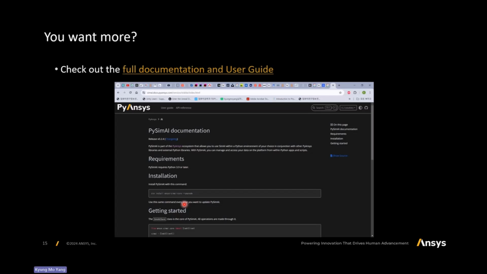So basically, I have just presented the basics of how to perform your predictions from A to Z, from scratch, using PySimAI. Actually, there are a bunch more features that have been covered in PySimAI that I have not covered here in this presentation. But whenever you want to see some details, you can go to this link, the full documentation. It is at simai.docs.pyansys.com, version stable, index.html.